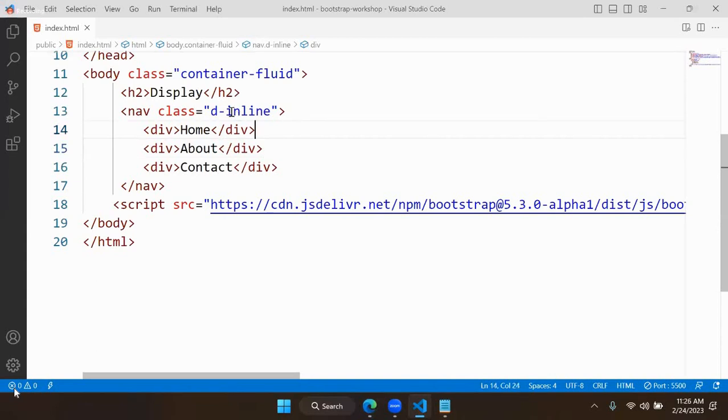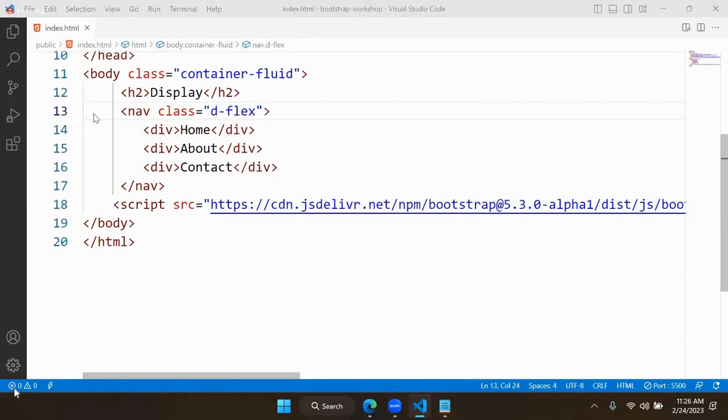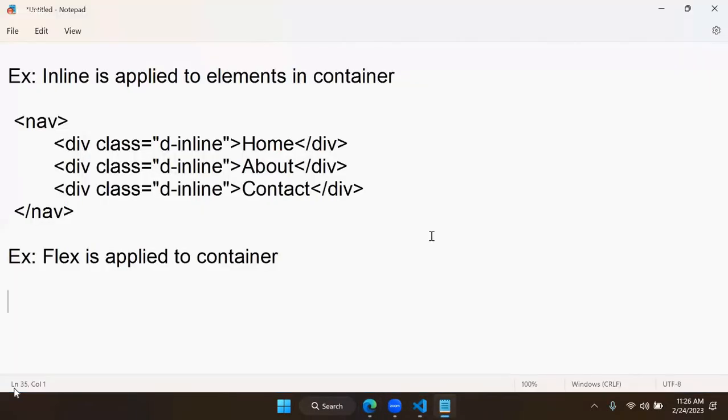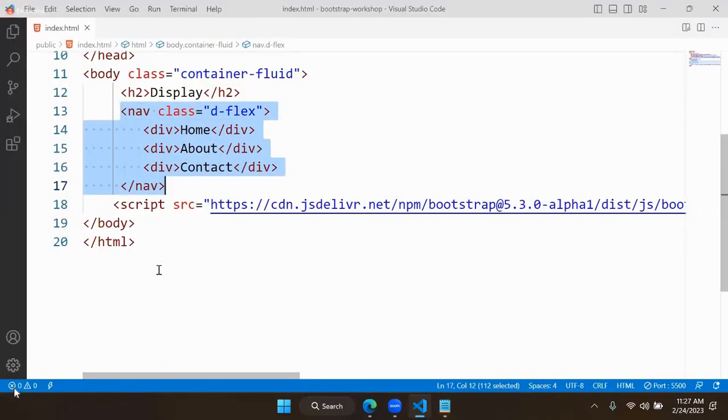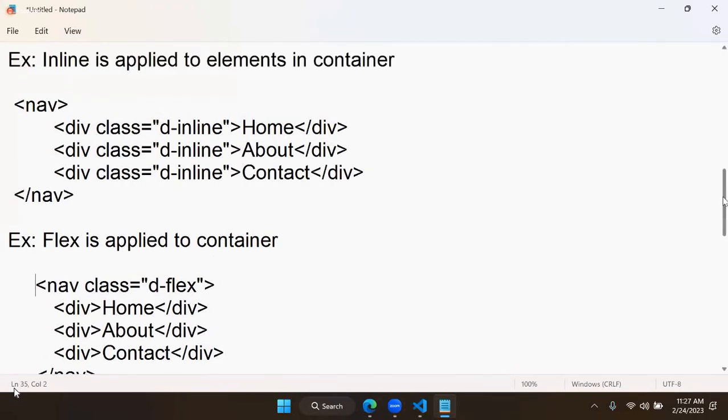Then what is the best option here? We have to keep display flex. What is the specialty now? Once you keep display flex here, actually flex has a container. That means we apply it like this. What is the difference between inline and flex? Inline is for element. Flex is for container. Now, what is the advantage when you give flex?